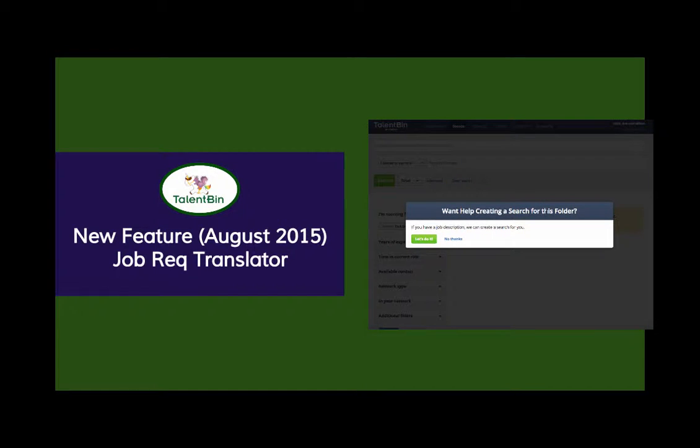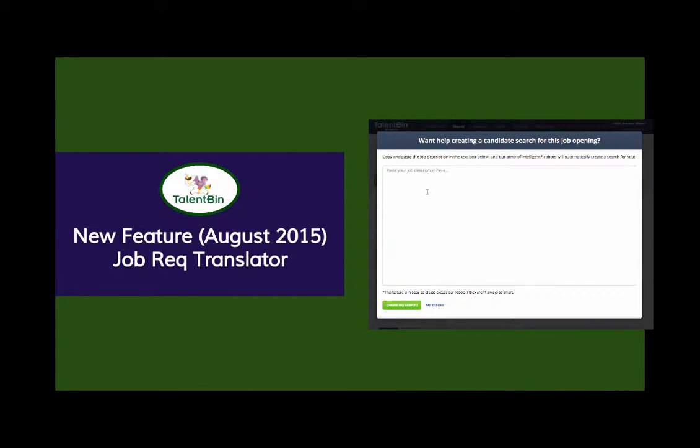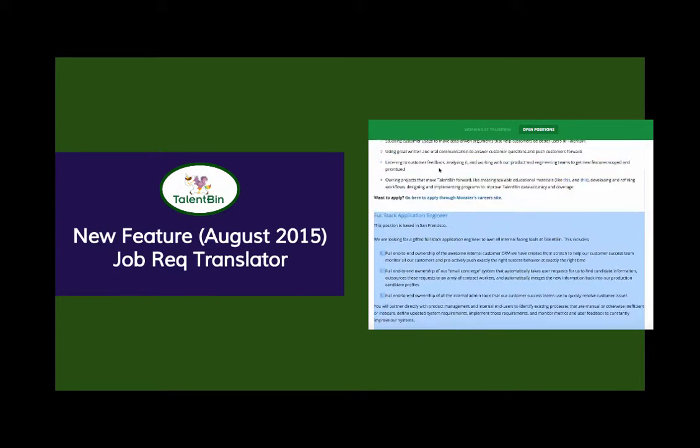Let's talk a little bit about a new feature here in TalentBin called the Job Req Translator. Something we heard from a lot of our users in the past is building a search just takes too long. Adding all the keywords and creating the Boolean logic string is just too cumbersome and too confusing, and they wish it was more streamlined. Well, along with a lot of the other automation features that we've built into TalentBin recently, things like automated follow-up campaigns and automated initial outreach, our engineers devised a way to automate the search process for you.